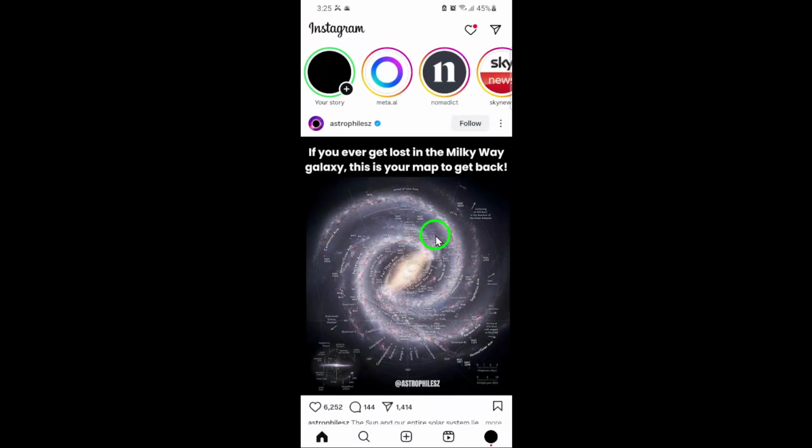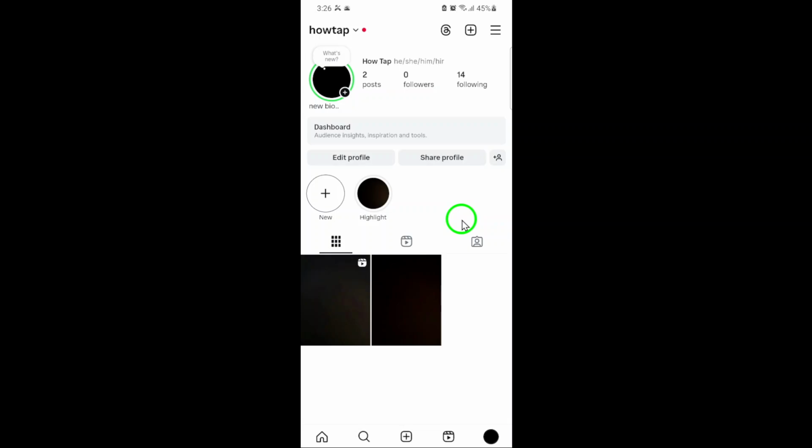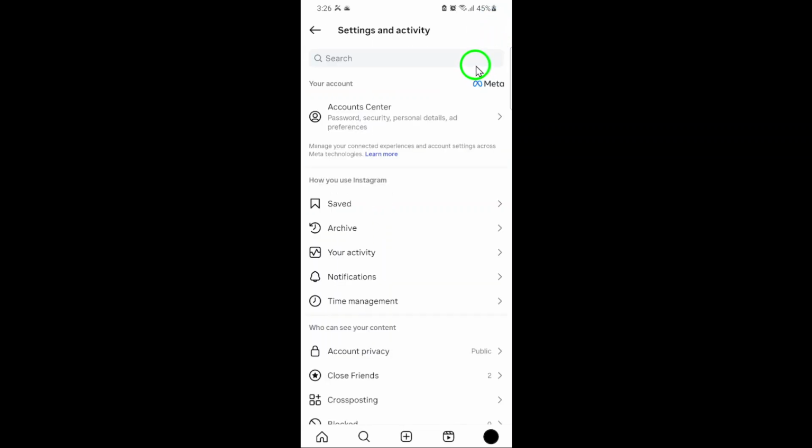Make sure you're logged into the account where you want to adjust these settings. Once you're in, look down to the bottom right corner of your screen and tap your profile icon. This will take you straight to your profile page. Next, look to the top right corner and tap on the menu icon, which looks like 3 horizontal lines. This will open up a list of options for your account settings.